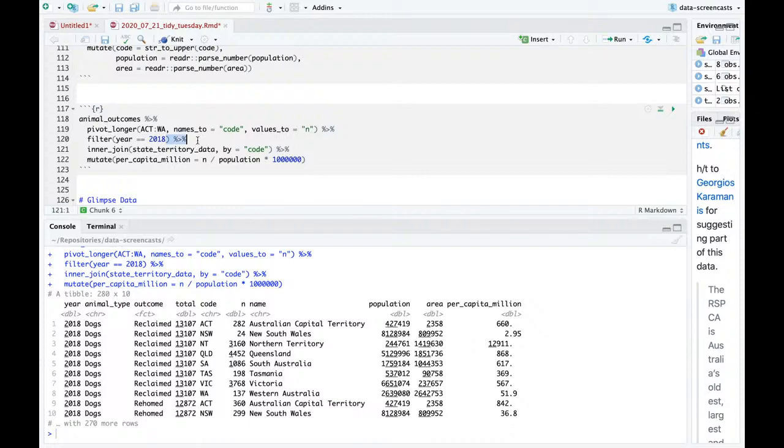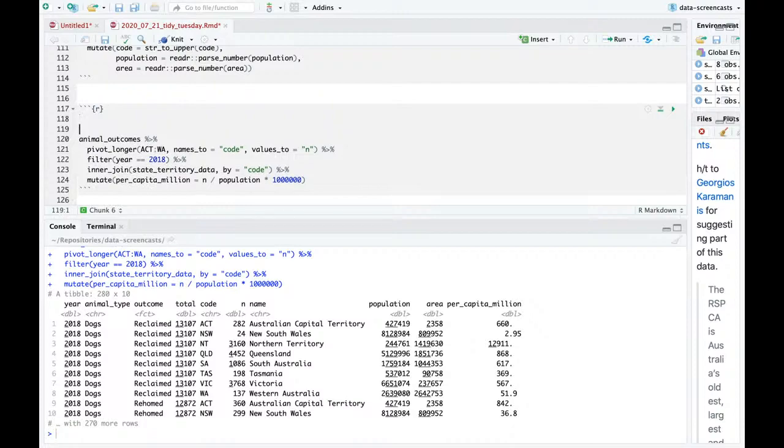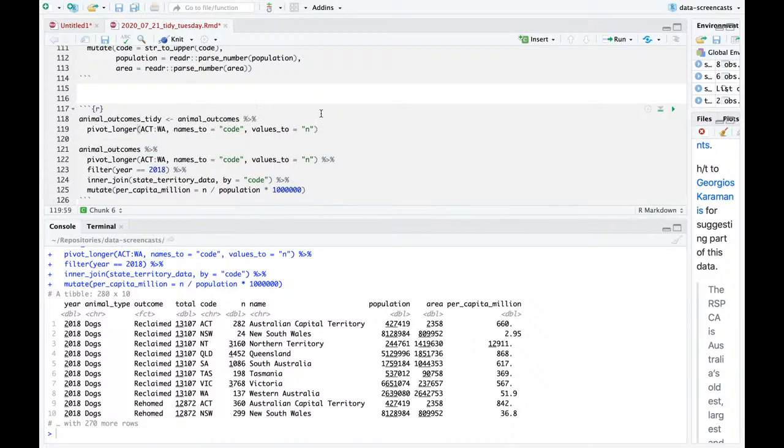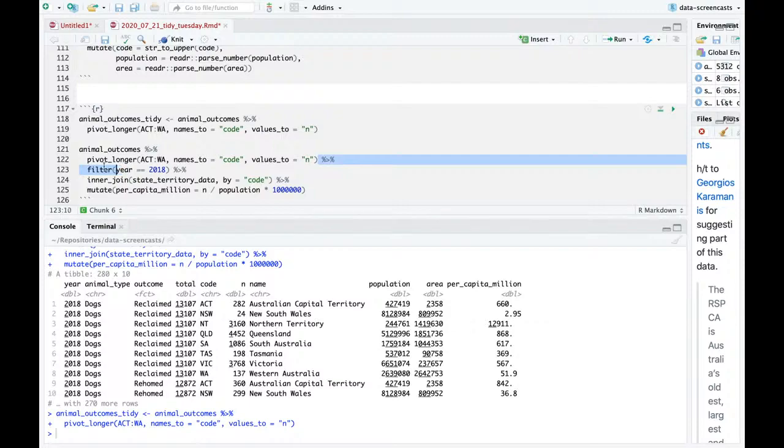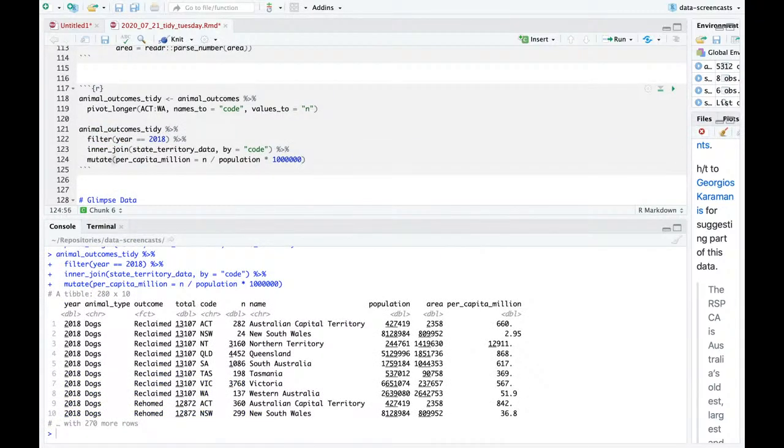All right, so that is only applicable in 2018 in our latest data because the population is going to change over time. The area is unlikely to change over time, but I'm going to divide this way. I'm going to call it animal outcomes tidy. This is one thing we're trying, and this is in 2018 by territory.